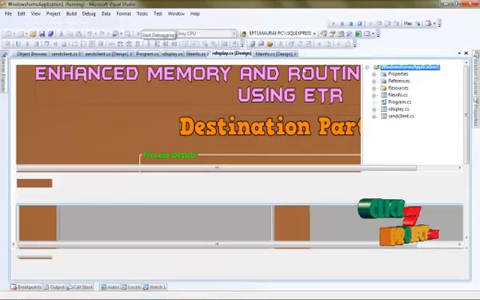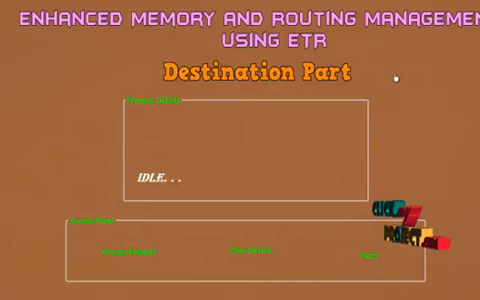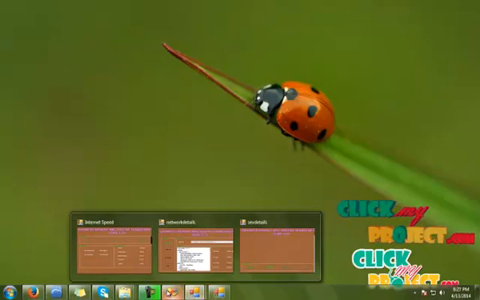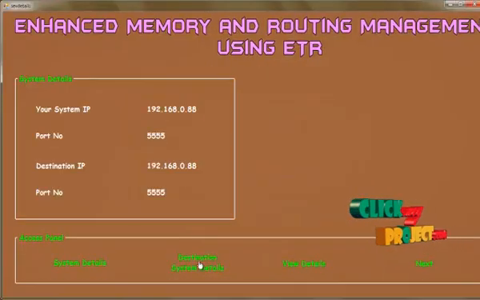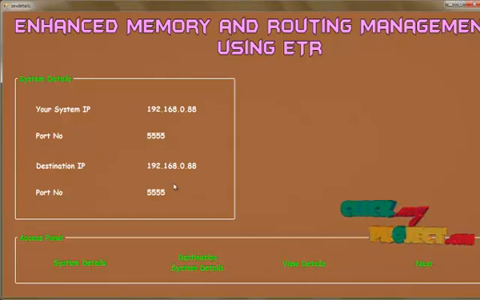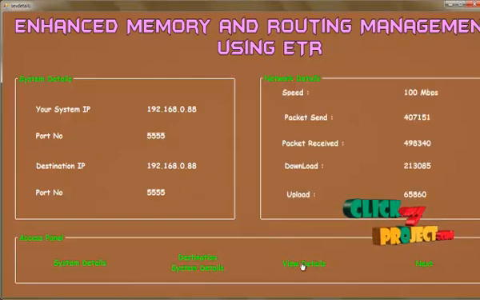In this process, the system detail is obtained for the source to destination. In this process, click the destination detail. This is for the source IP, and this is for the destination IP address and port number. And view the details. This is for the destination system: the speed, packets sent, packets received, and download and upload process have been developed for our process.